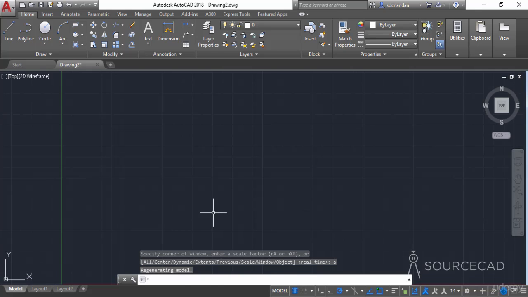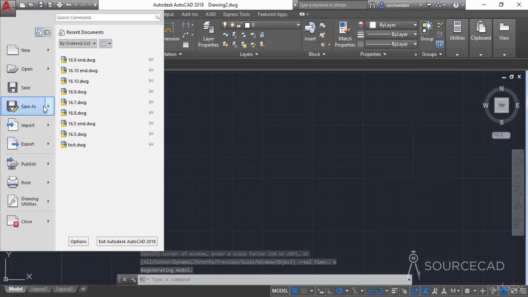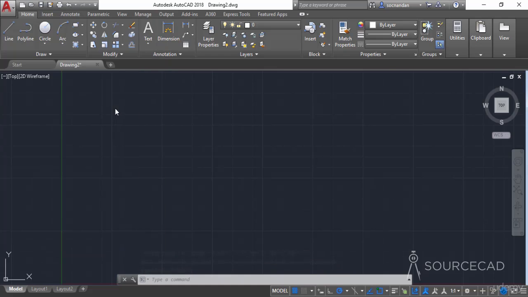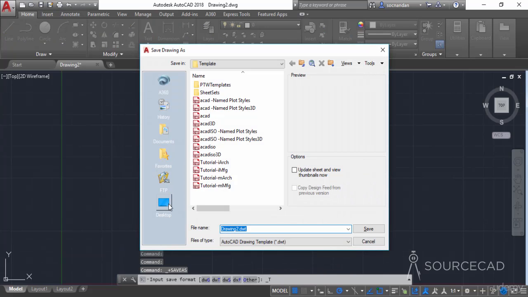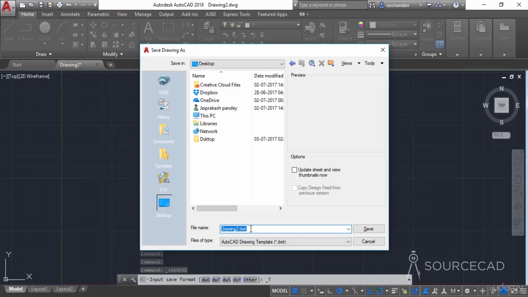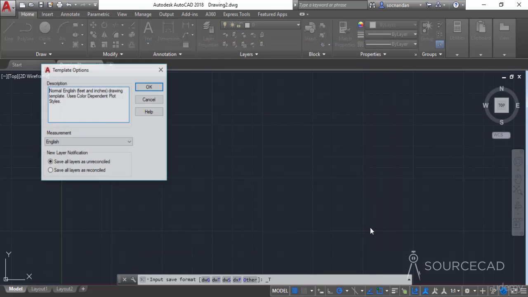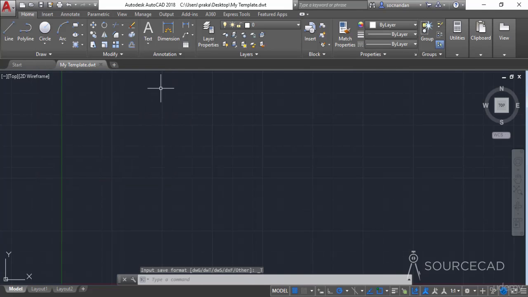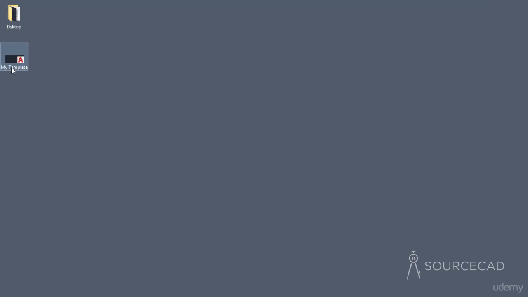Now we need to save it as a template. So I'll go to this application button, select save as drawing template. Now specify the location. I'll go to desktop, give it a name. So let's name it as my template. And you can see here the DWT extension, click on save, and with the default description, okay. Let's minimize it. And here we have it. We have this my template on the desktop.